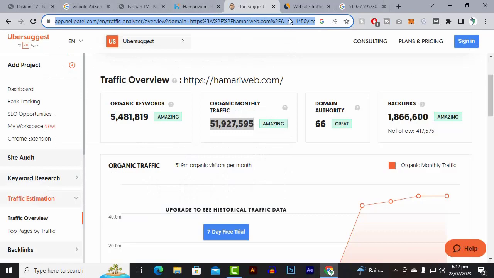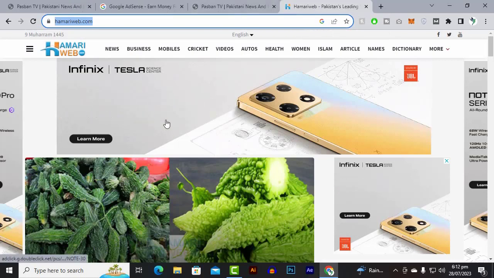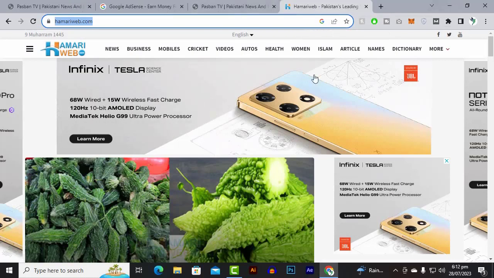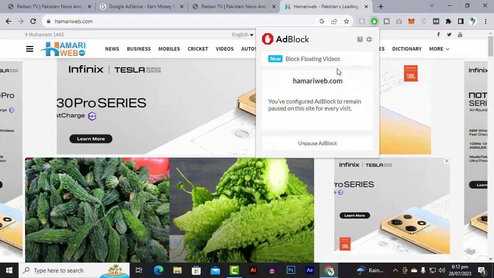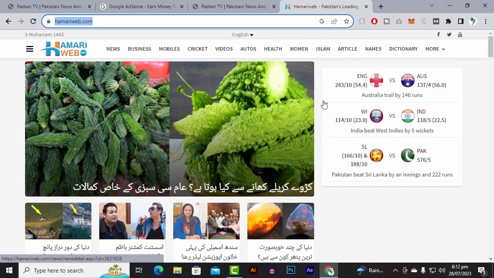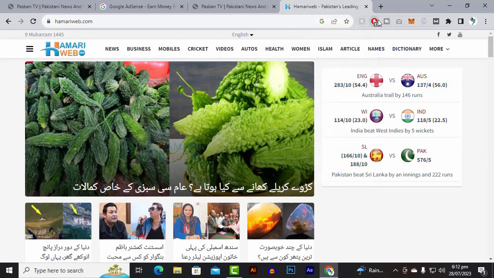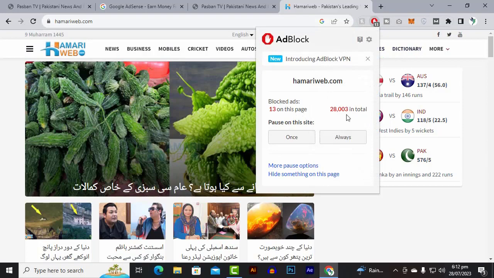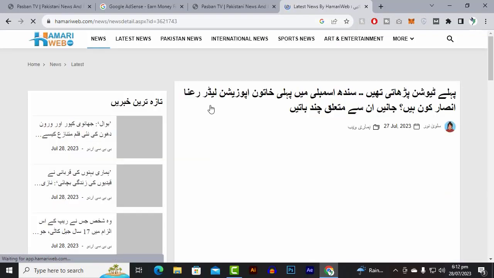In this video we will move further and take a look at Google AdSense. There are certain reasons. For example, if we are on this website and we disable this ad blocker, let's go to a certain page.